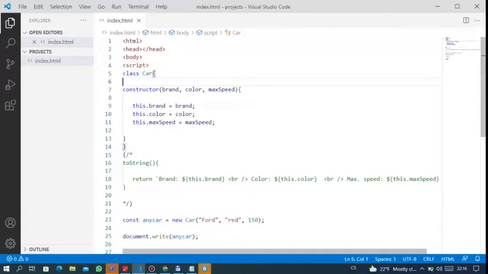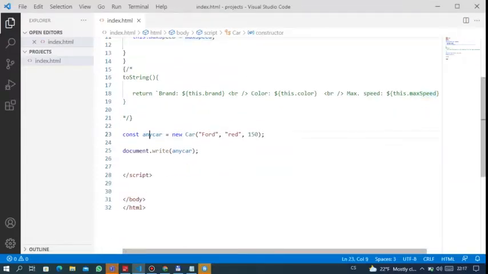We have a class called car, which contains brand, color and maximum speed. We create an instance of the class car named anyCar and add arguments to the constructor. We write the instance named anyCar in the document.